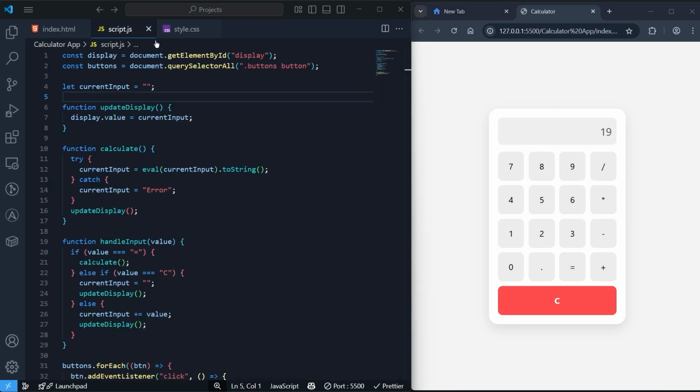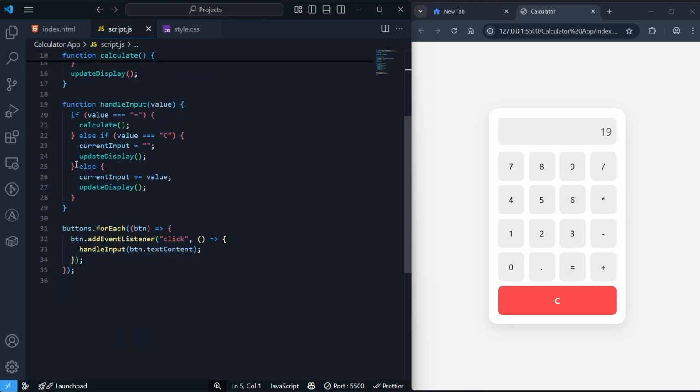See, we added this part here. This is what it's doing. 19 minus 9 is 10. Boom. Congratulations, you just made a calculator. And see, it's looking good now, right? It's not that bad, it's a decent one. Can't say it's really good, but it's decent.